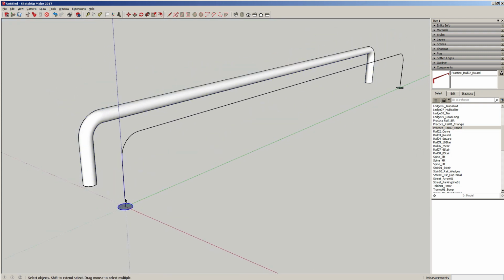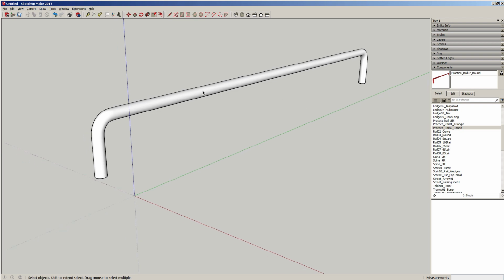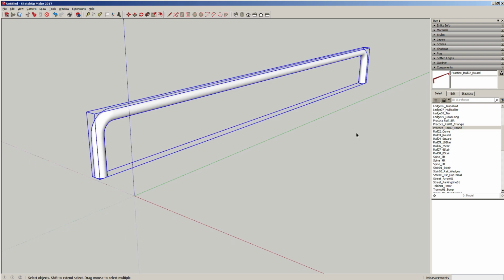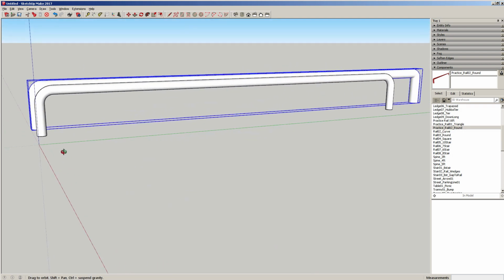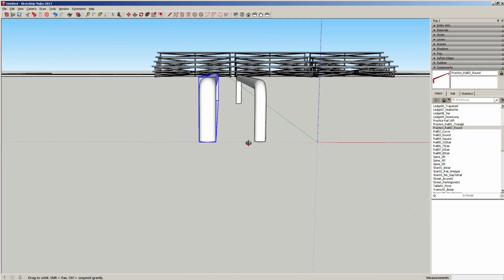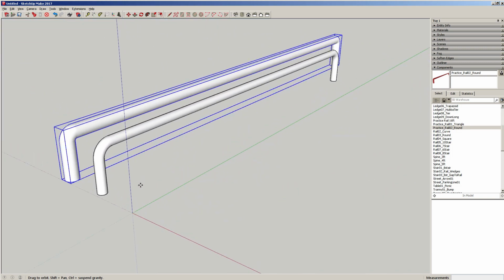Oh, that's funny. Sometimes triple click doesn't select everything. Double click, double click. Oops. See how I missed it? It's because it's so far away. Triple click, delete. There you go. So now you can create a component from that. The original one I made is a little bit longer and a little bit bigger, but you get the idea. These are practice rails.